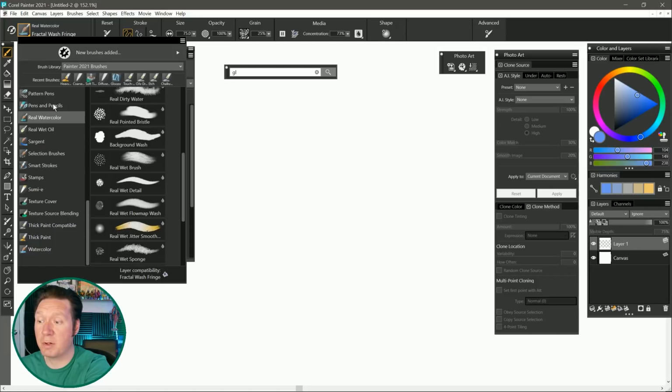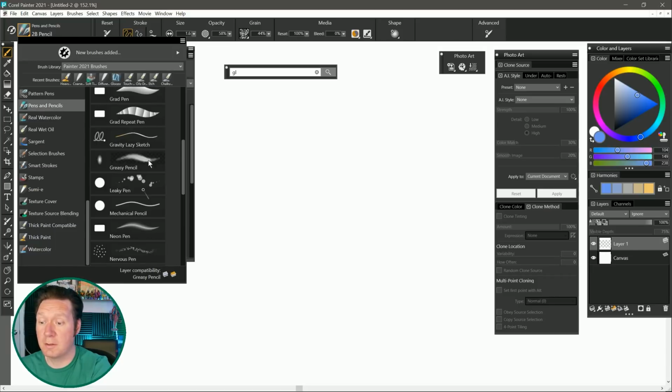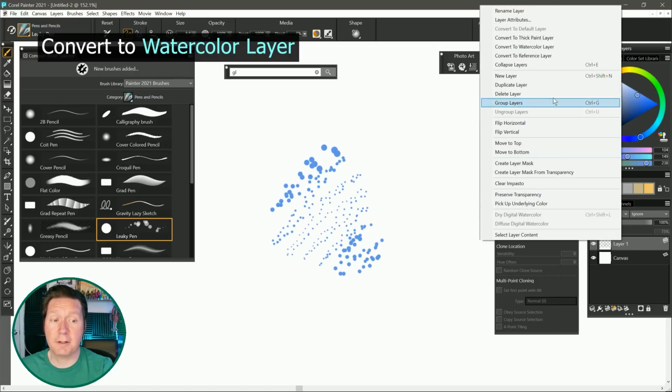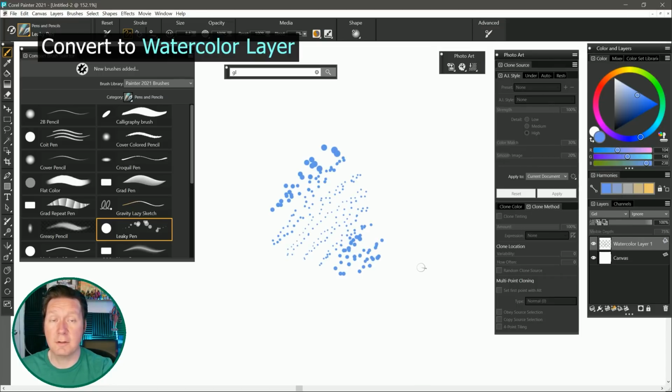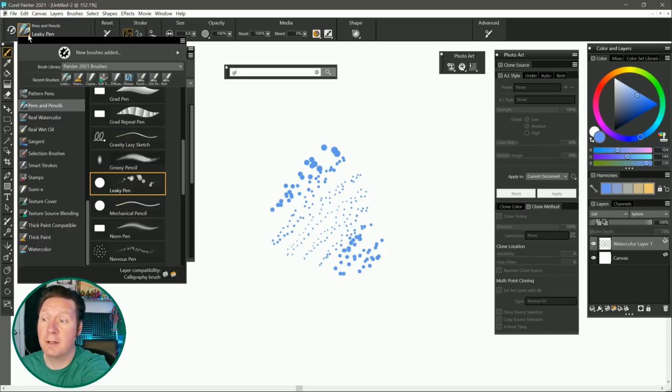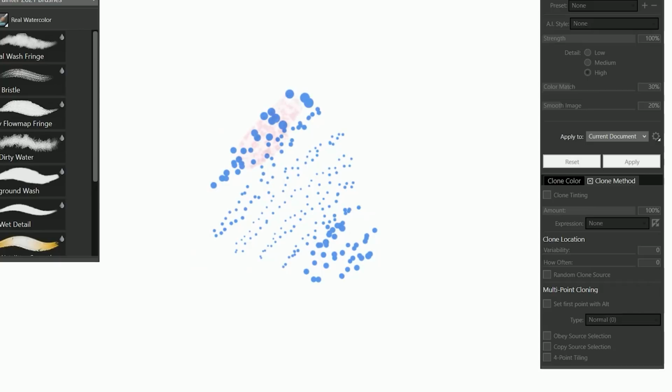While we're on the topic of special layers, let's create a new layer, and I'll go ahead and paint on it with a brush that is not a watercolor brush. Let's say Pens and Pencils Leaky Pen. We can now convert default layers into watercolor layers. You can also convert the canvas as well. Now that this is a watercolor layer, I can select a watercolor brush, and I can paint into it and have the paint interact in a wet way.